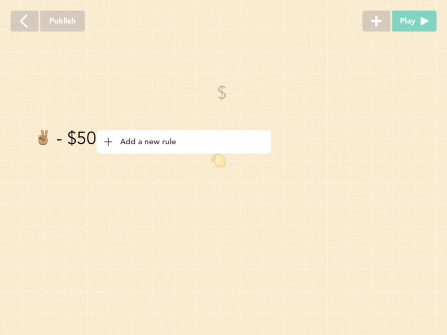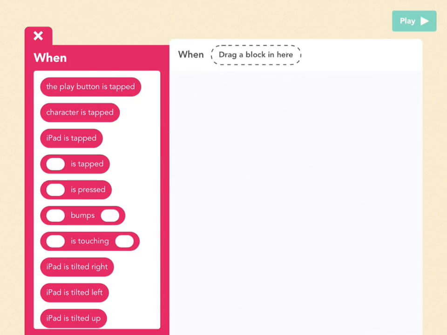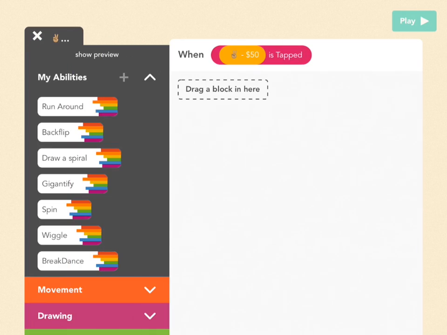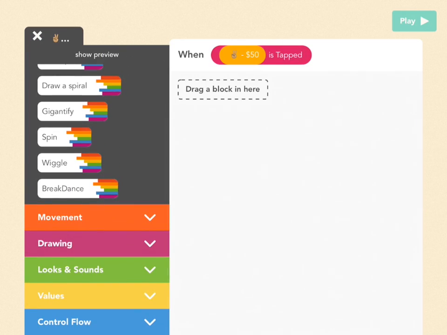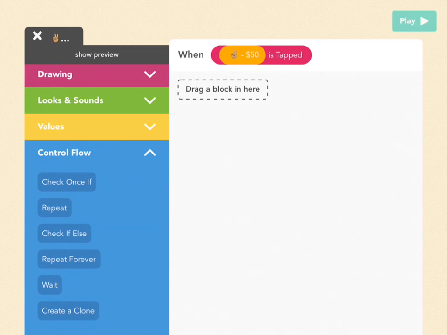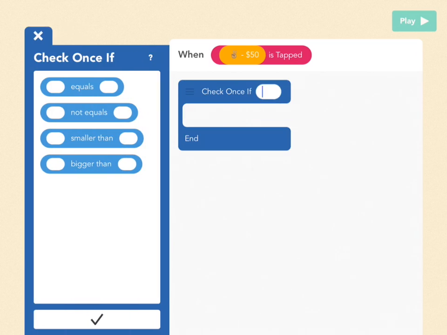So let's add a new rule to it. So when I tap on this, it's going to check if I have $50 to spare. Then it's going to take those $50 away from me, and then it's going to give me one more dollar per tap after that. So let's write that. Add a new rule. When this thing is tapped, so when the character is tapped, first let's check, which you can go to control flow to find. Drag out check once if, and then we want to check if it has at least $50.